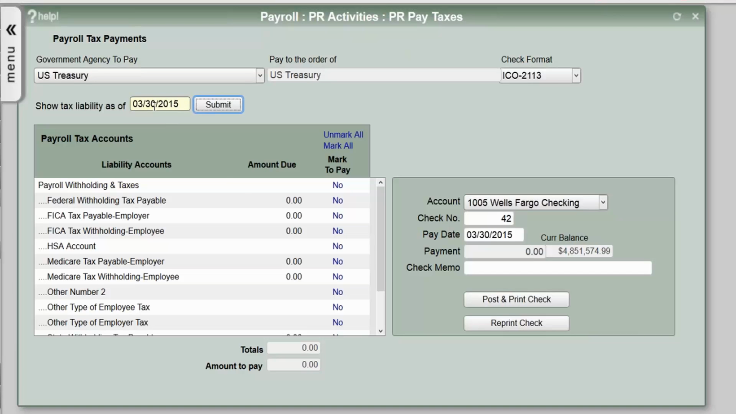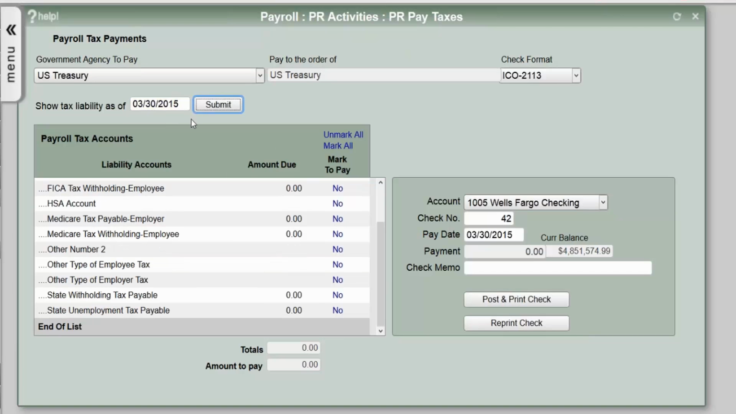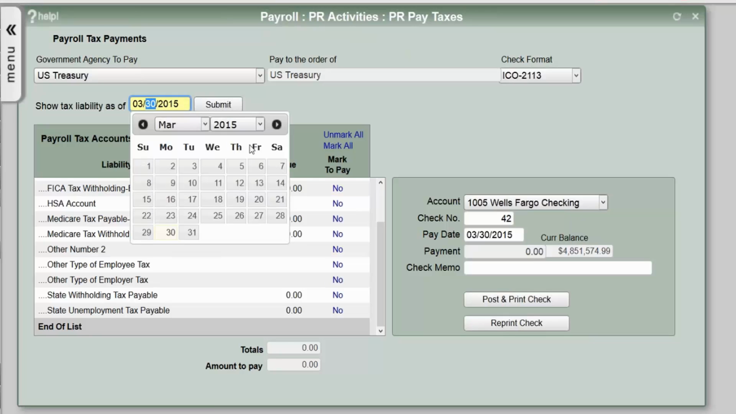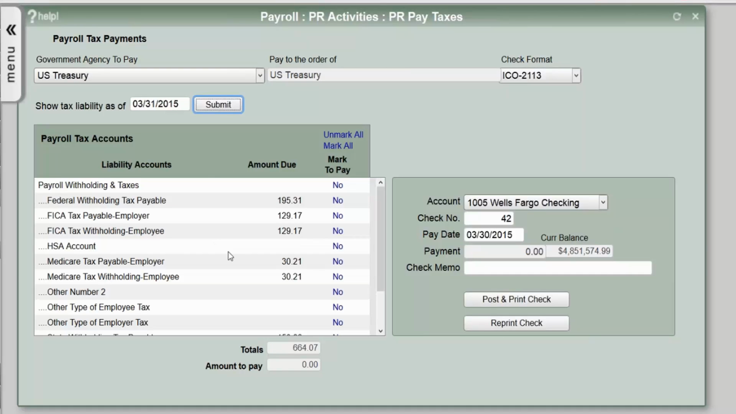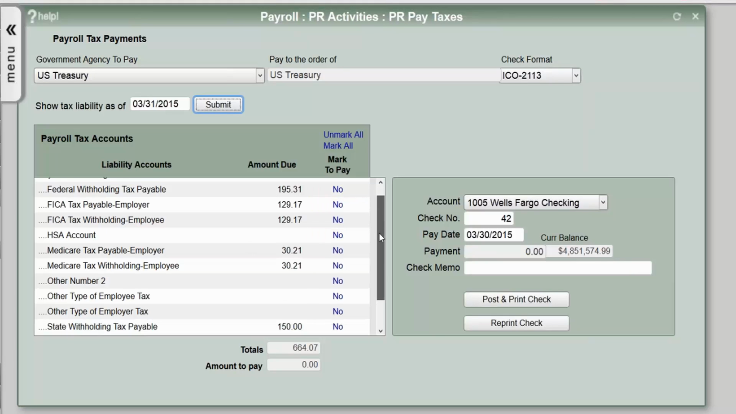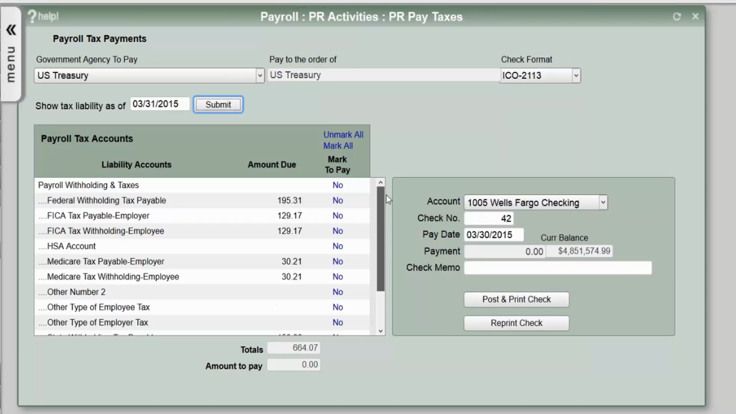I just got to get the right date. Submit. Okay, you'll notice I actually cleared out all my liabilities as of 3/30 for this presentation, so I show no money. I don't know what day I cleared them out, but now let's show 3/31. Notice, because I cut that check for Kurt on 3/31, his taxes are now showing up as of 3/31.